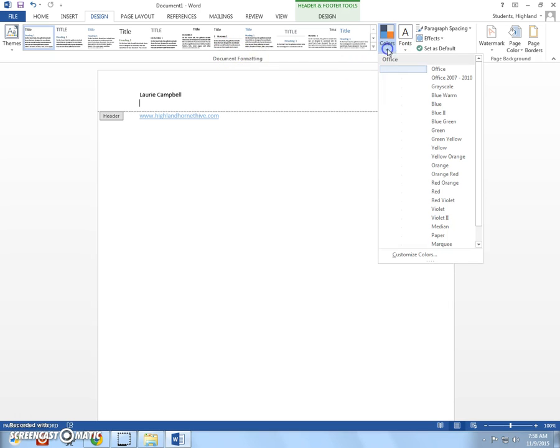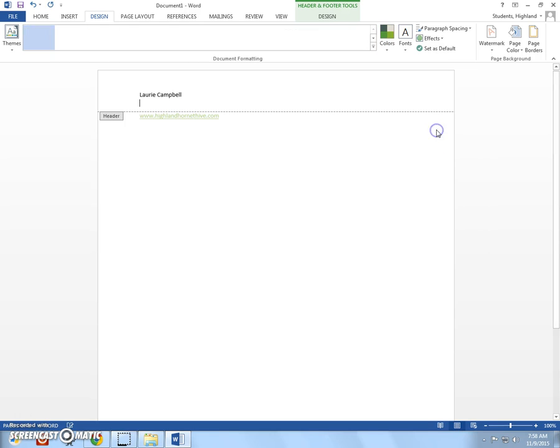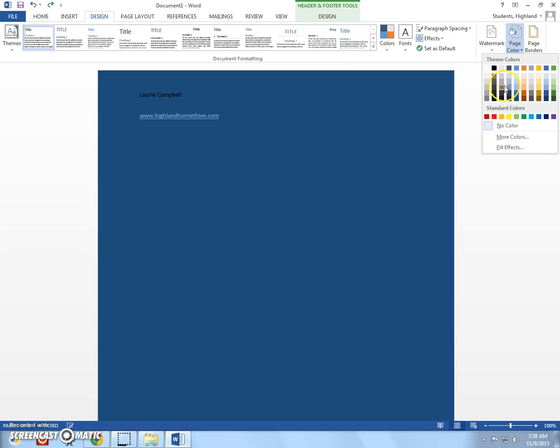Like changing the color, it gives me some different color schemes. If I wanted to change the color, you can see what it's doing up here, and it changed the color of my link. Or I can go to page color and change my entire color page.